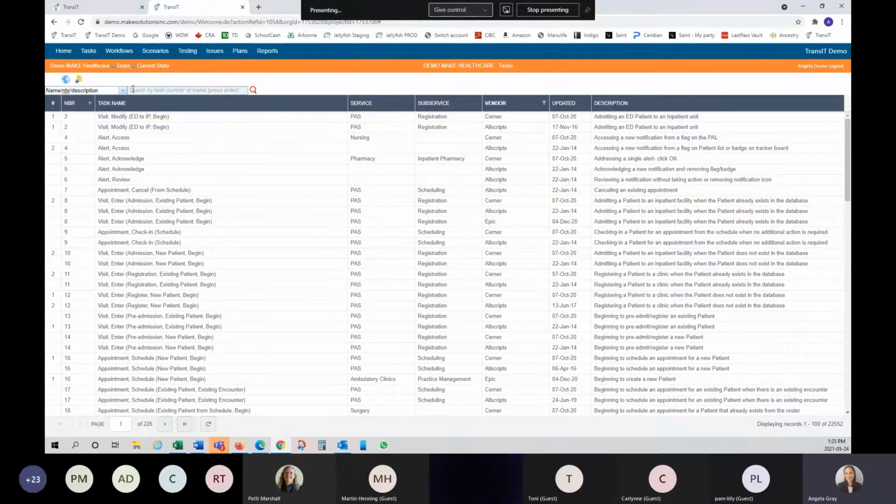So you have this search field. You can type into the search field, but you can decide what you want the search field to represent. You can have it represent any field, or only the name of the task, the number, and the description, or only the service or the vendor.